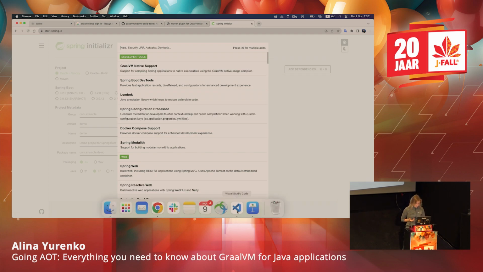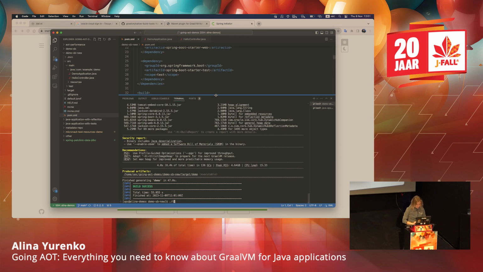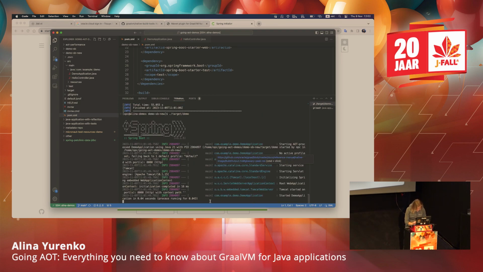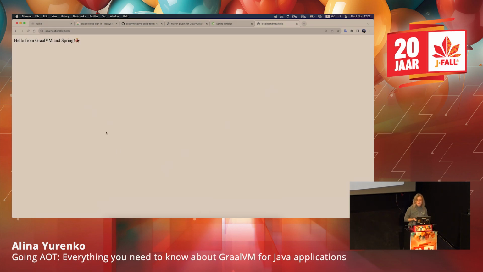It's really cool. So let's look at our app. Our build succeeded. And now when we try running it, let me just move this up probably. OK, it's target demo. So we see that it started in something like 43 milliseconds. I would say it's not bad. And when we go to the endpoint, we see our message there. So that's a bare minimum starter way of going with Spring and GraalVM.